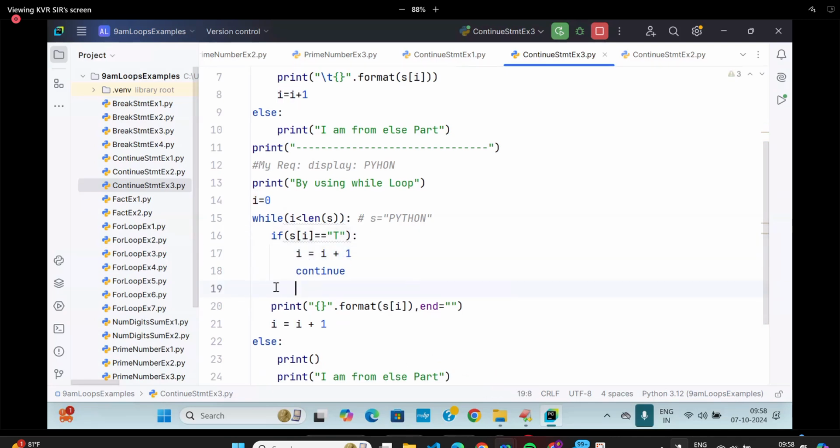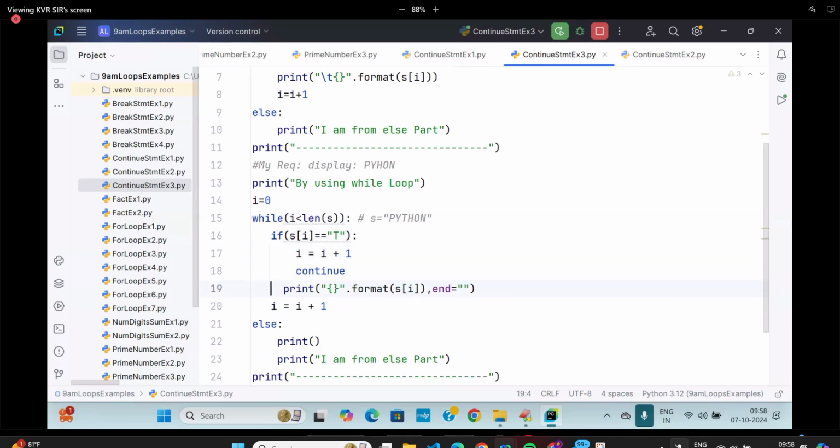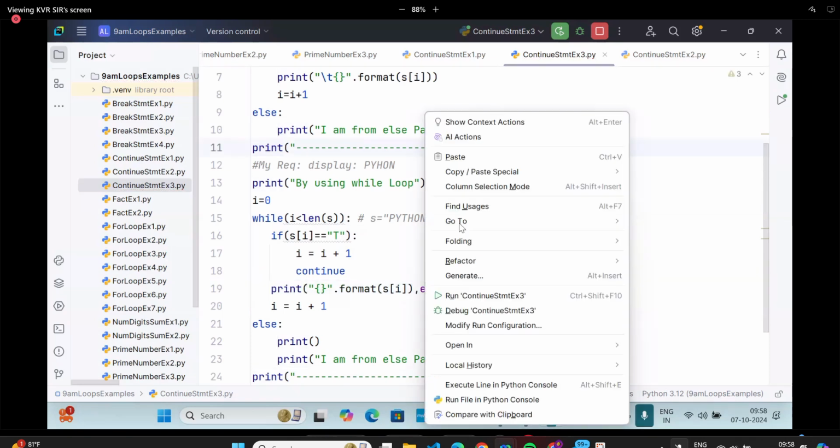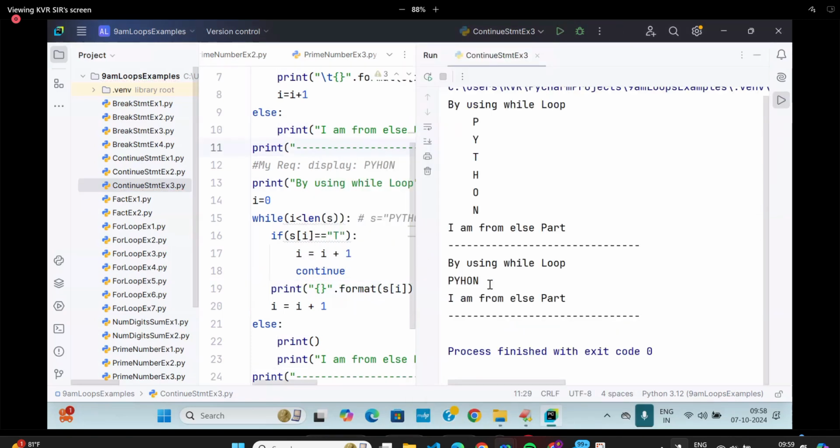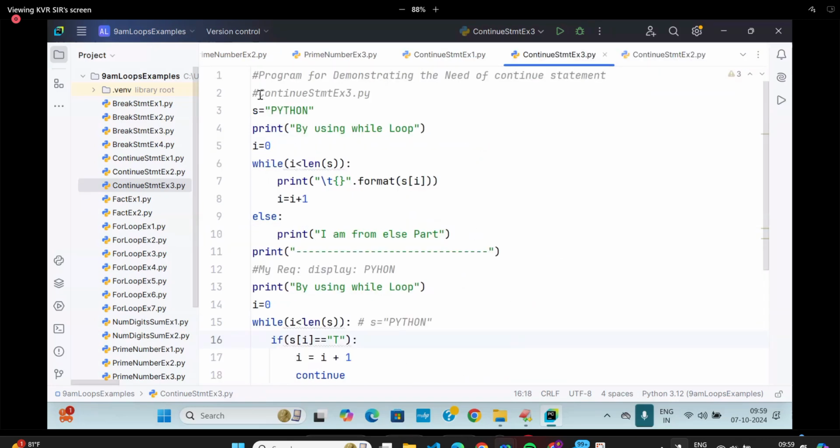I think you are understanding the meaning of these things. So do this now. Run this now. So got it? PYHON. Got it, right? Done.